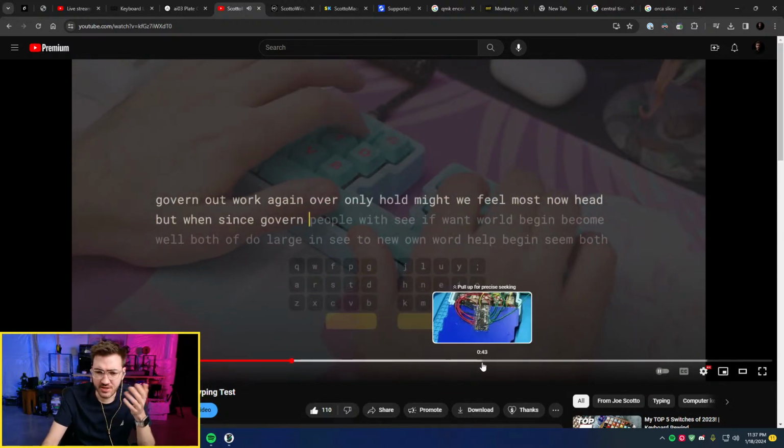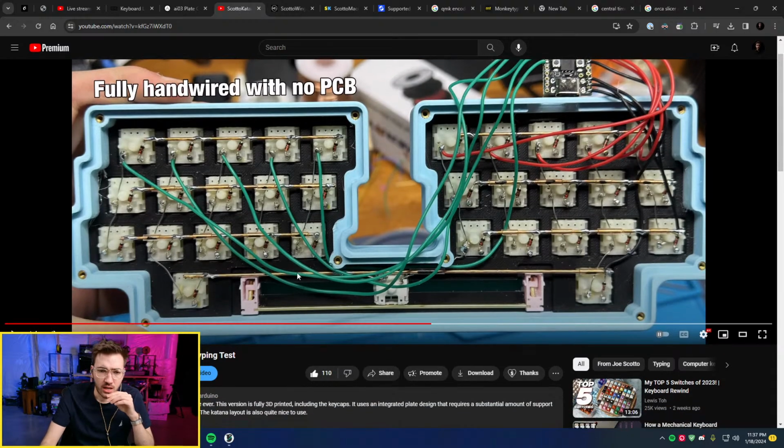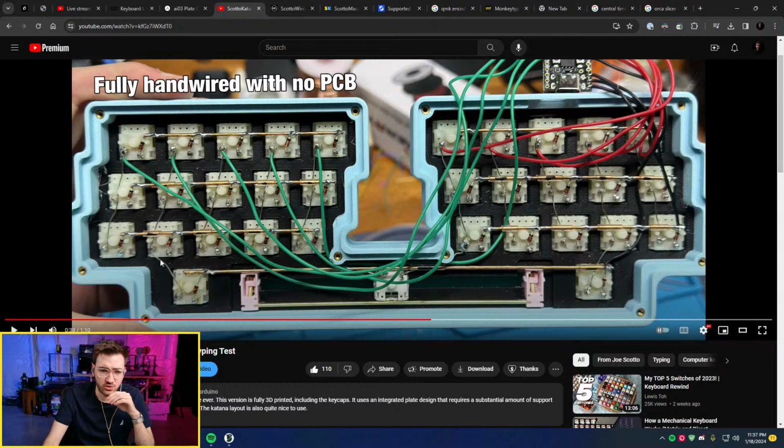So yeah, you get the idea. That's the integrated plate, so you can see the wiring here on this one. This is the integrated plate. That plate means it's built directly into the case.